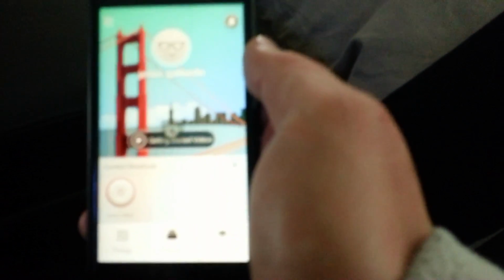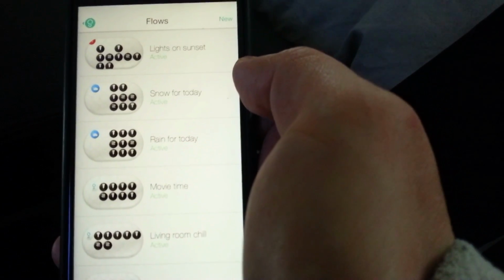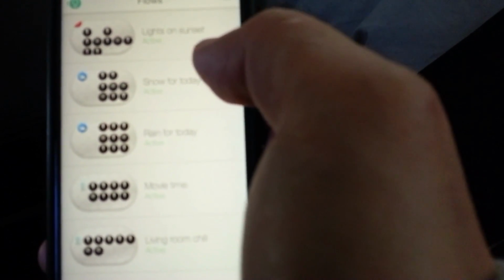So that's when you go to things, and then you go back to the main screen, and then you have again here your things and flows. Sorry. So we're going to go here to flows, and here's where you start working on your different automated actions, which are referred to as flows. It's a very nice kind of way of working.